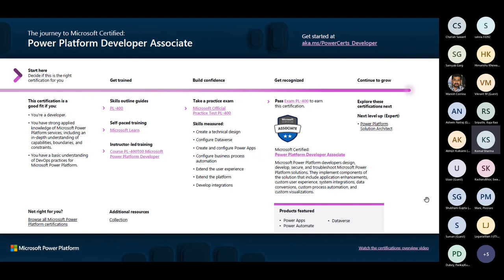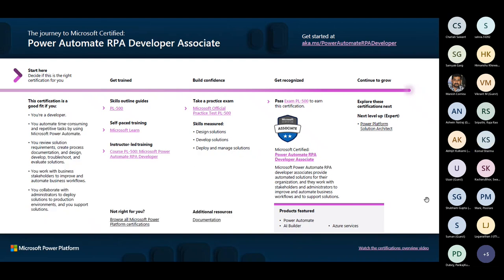PL-400 measures your skills like, are you able to create a technical design for your organization? Are you able to configure Dataverse? Are you able to create and configure Power Apps? And are you able to extend the user experience and the platform? Once you are done with this exam PL-400, you will be certified as Power Platform Developer Associate. As a developer, you would be able to design, develop, secure, and troubleshoot Microsoft Power Platform solutions.